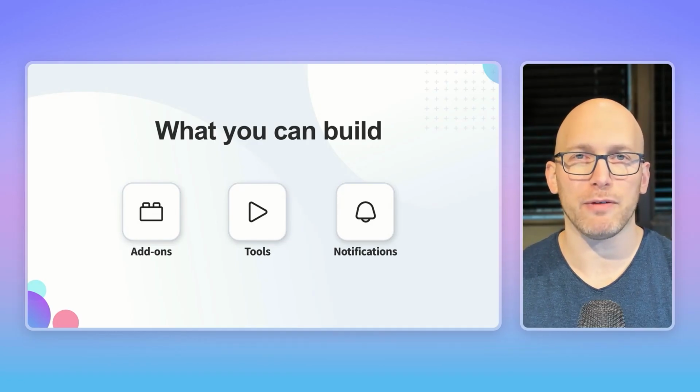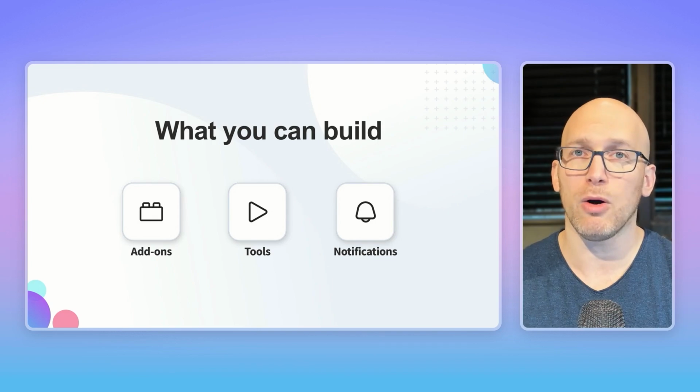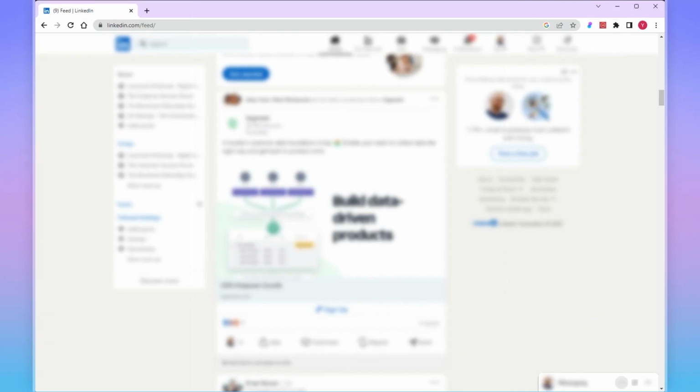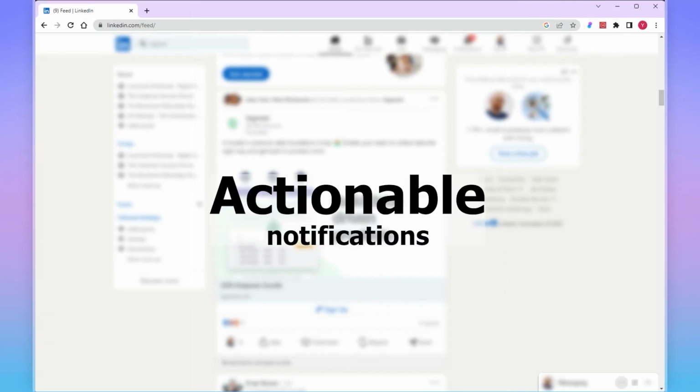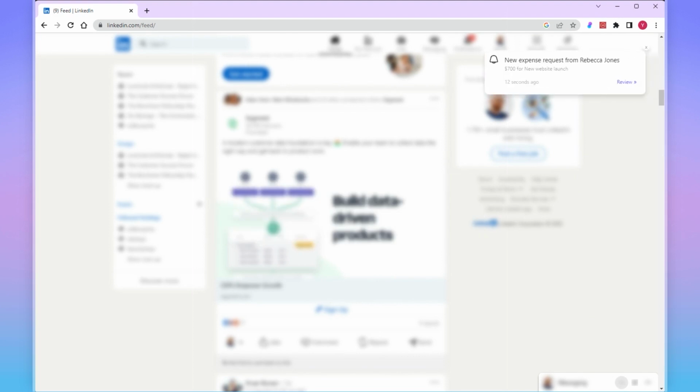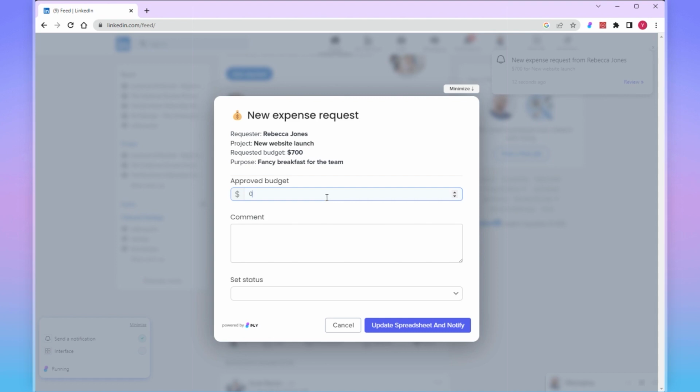Lastly, my personal favorite, Ply lets you build custom notifications. Notifications can be triggered based on events in your apps or a schedule and can be sent in the browser, in an email, or in Slack. But the real magic is that they're actionable notifications. So for example, you can get a notification every time a colleague fills out a project expense form. Click to review, and your selections are updated in the project spreadsheet.